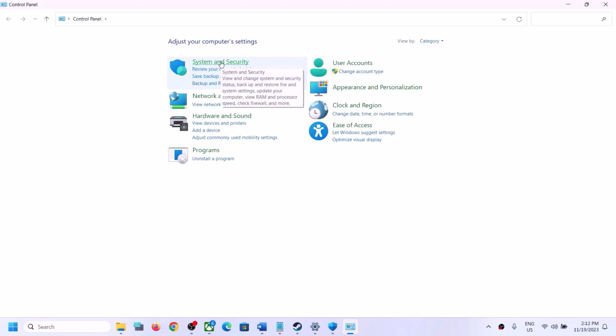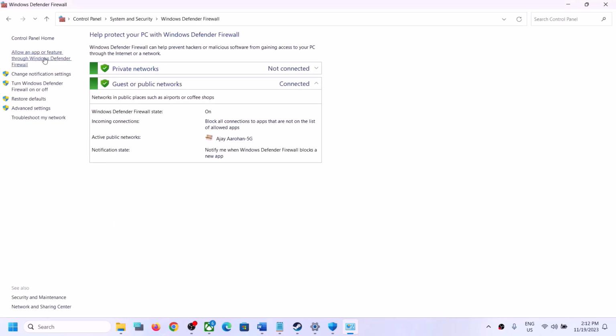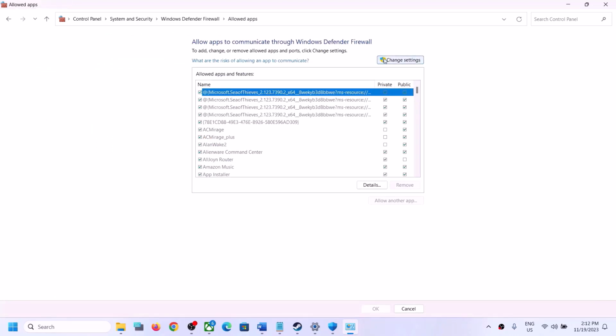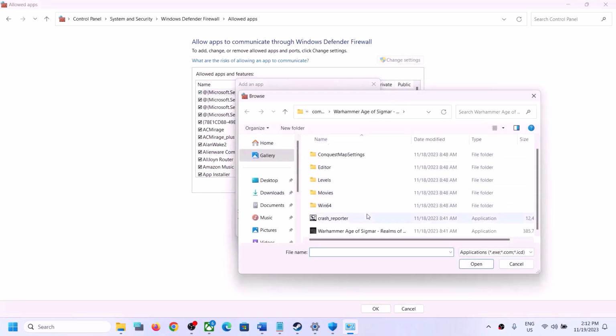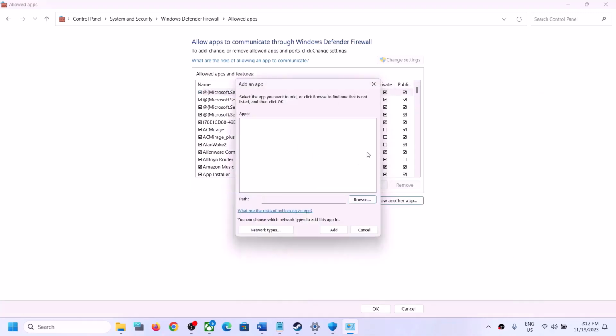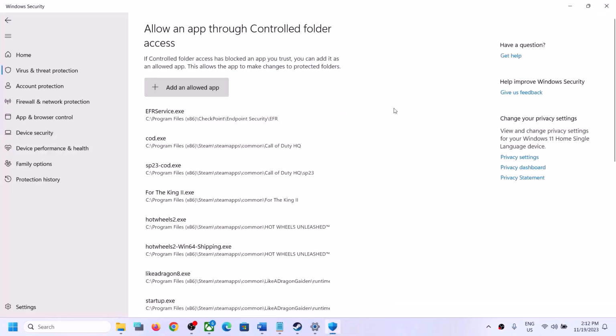Click on System and Security, Windows Defender Firewall. Click on Allow an app or feature through Windows Defender Firewall. Click on Change settings on the top, click on Allow another app, click on Browse, again go to the game installation folder, select the Coral Island exe file, then click on Open, and once the game is added, click on Add. Once the game is added over here, now you can launch the game.